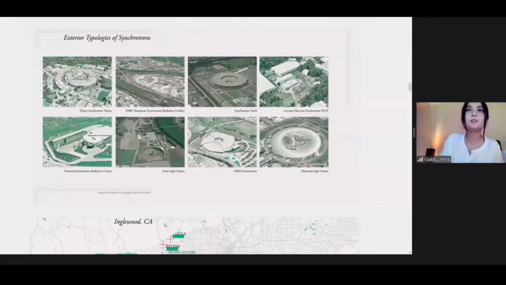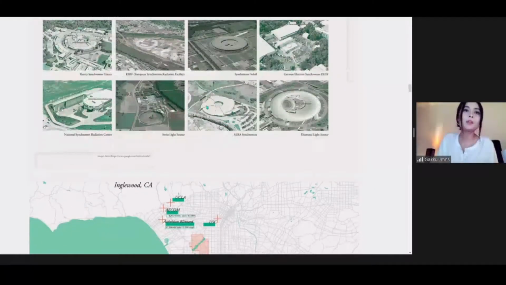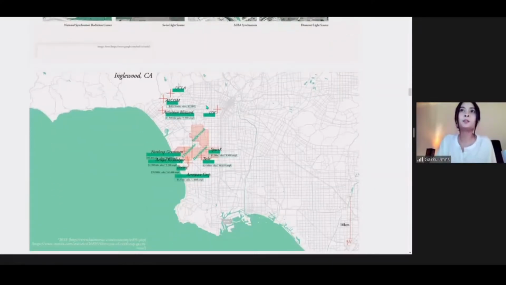Generally, synchrotrons have different scale and are located at different parts of the world. And just like any other industrial architecture, shape is used as just the embodiment of the technology the building accommodates. My project is located in Inglewood.